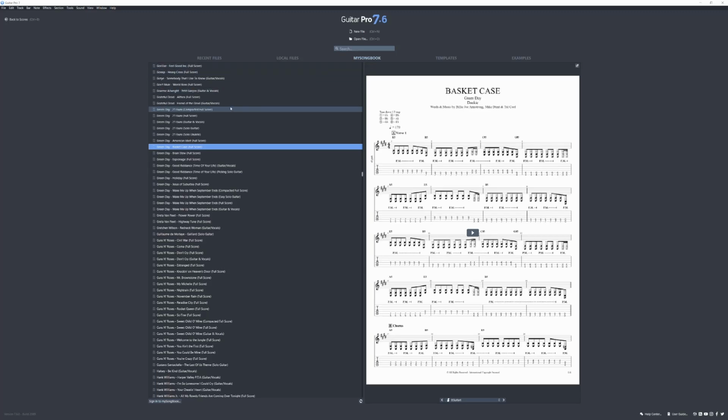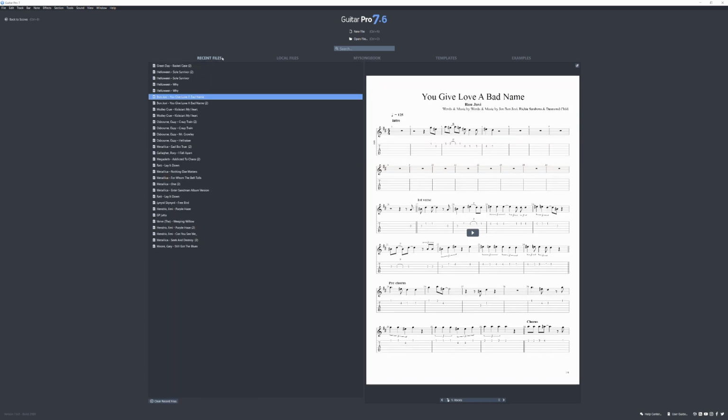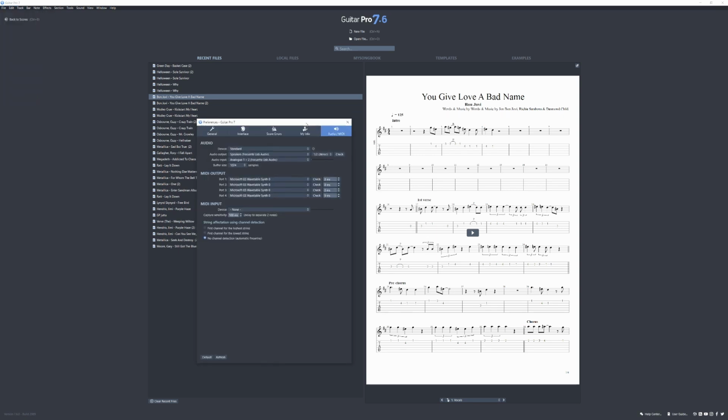And there's also my songbook. I'm not sure if this was something they have implemented in Guitar Pro, but this is what we have right now. And then depending on if you have downloaded Guitar Pro files or if you got them from somewhere, you can use the search here and search for a song that you want to learn from all your files.